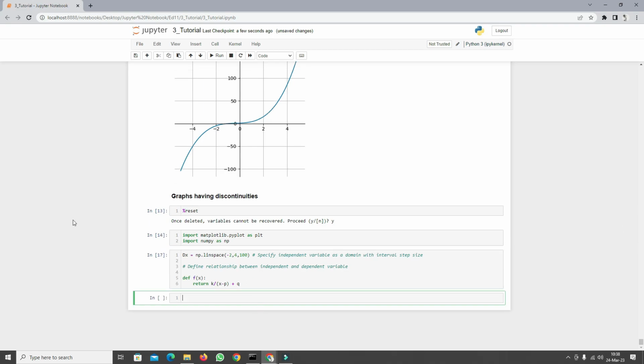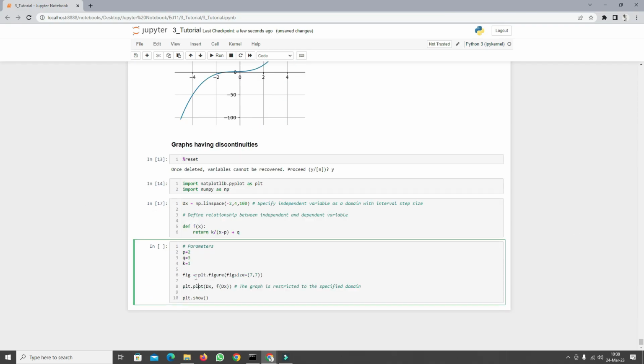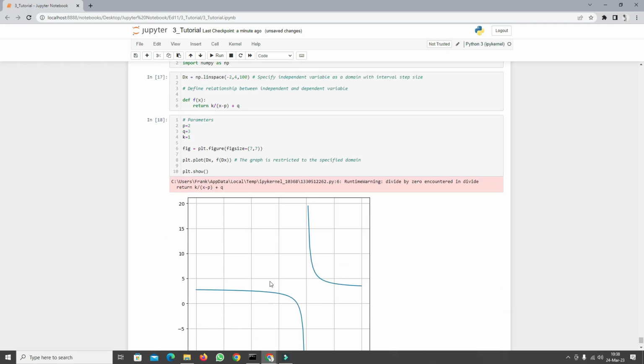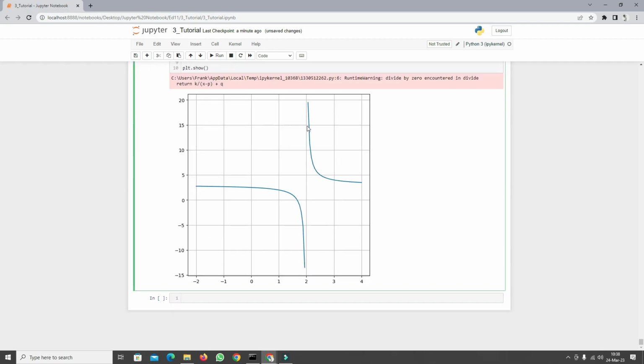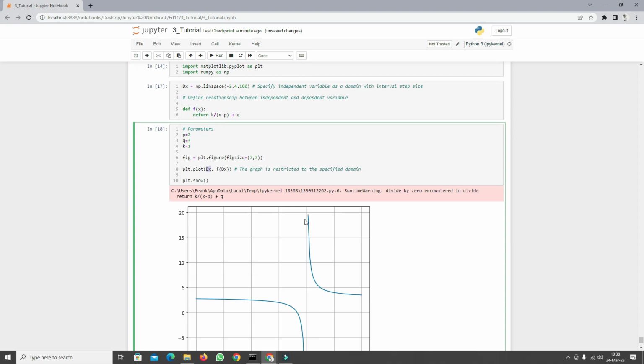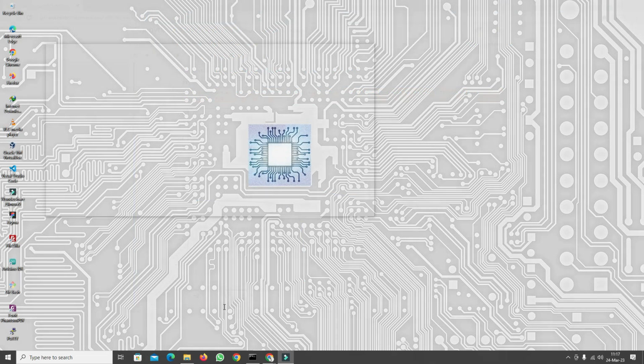Now I declare my parameters p, q, and k, and then instantiate the figure and the plot method, and you see that we get a runtime warning where Python responds by saying that divide by 0 was encountered. That means that amongst some of these points in the domain, at the asymptotic value 2, there was a violation of the laws of dividing by 0. There is an easy way around this problem.